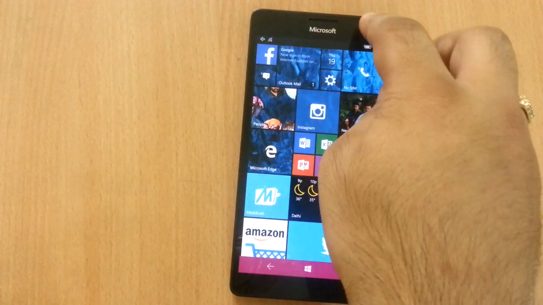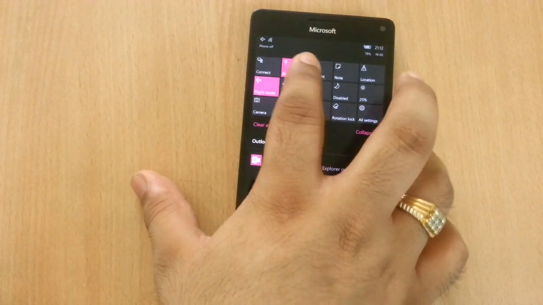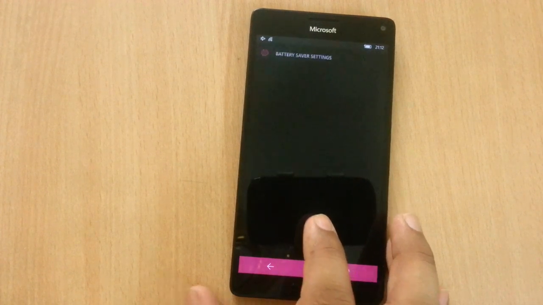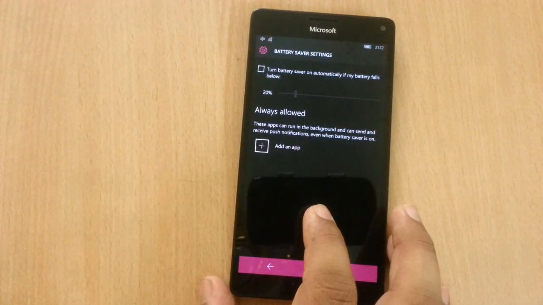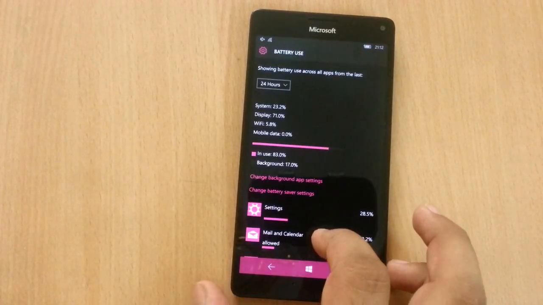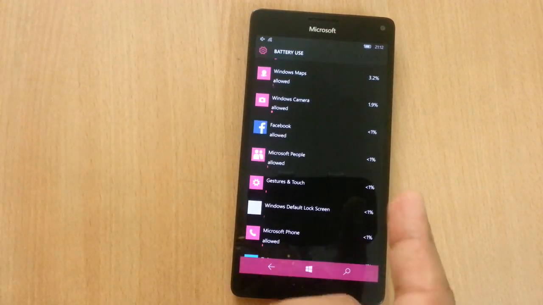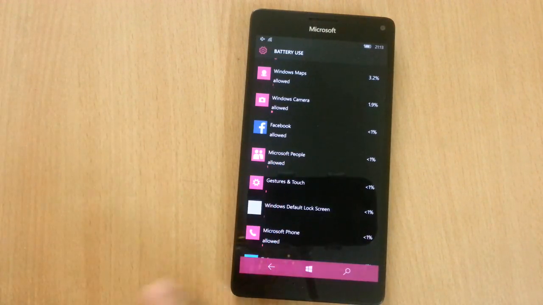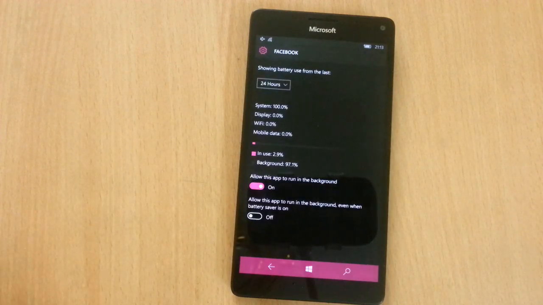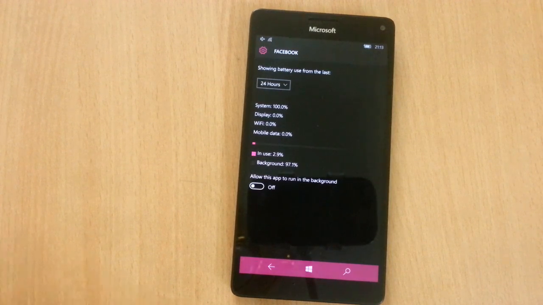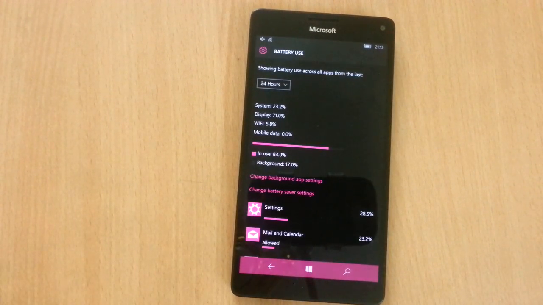Also, you can turn off the background apps. For that, you need to tap and hold on the battery saver. Click on the battery saver settings. You click on battery use, and then here you'll find the list of apps that are allowed to run in the background and those which are not allowed. For example, Facebook, if you're a heavy Facebook user, consider telling Facebook to not run in the background. Here it is selected that allow this app to run in the background. You can turn it off, prevent this app from running in the background. So this app will no longer be able to run in the background, thereby increasing your runtime.